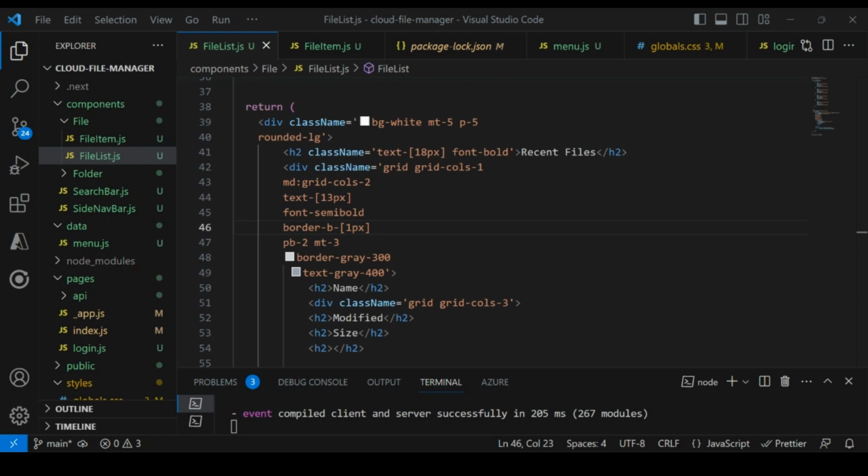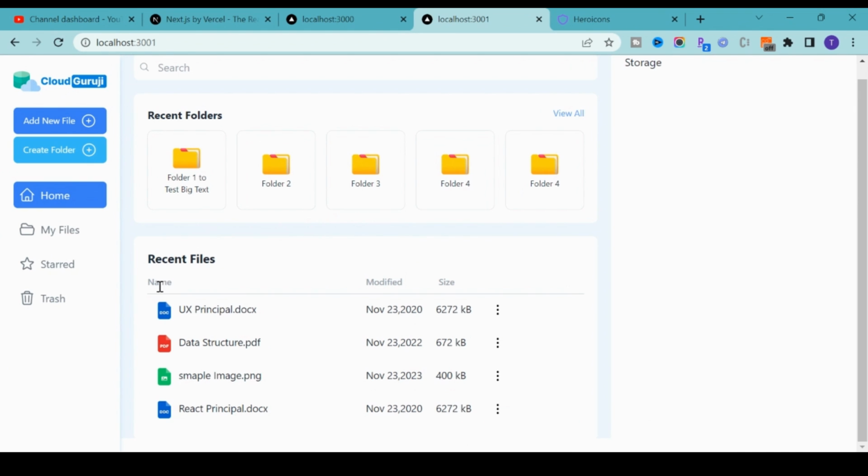Here, I already added the file list and file item in order to display the list of files. This is how it looks if I go here. If you see, it's quite simple. In the same way that we added the folder, I added the file, just the styling is a little different.